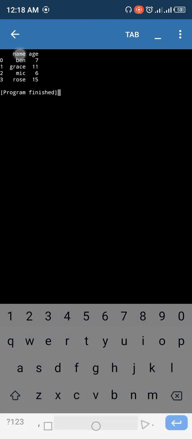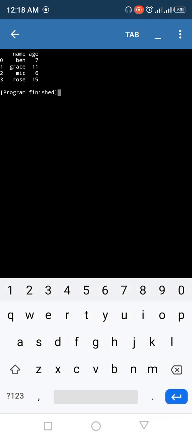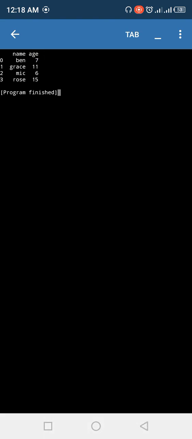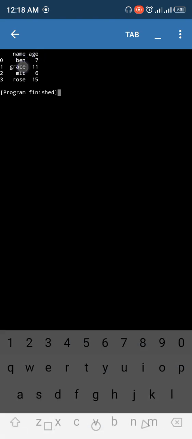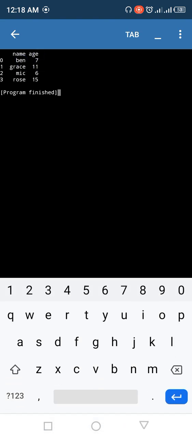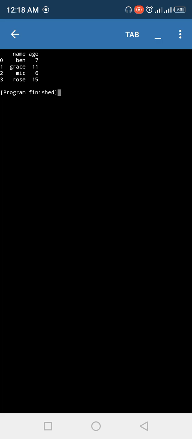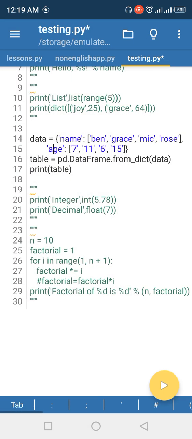So you can see name, age. Column 1 name, Ben, Grace, Mike, Rose. Column 2 their ages, 7, 11, 6. So you can see it's automatically in table format. So you can see how beneficial it is. Now let me explain better.